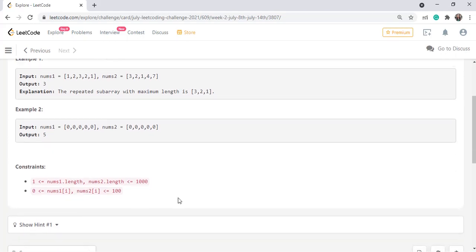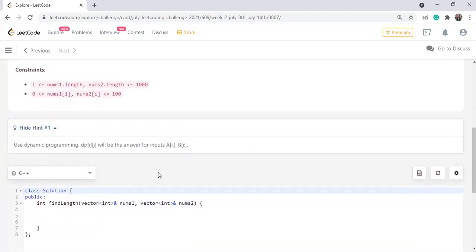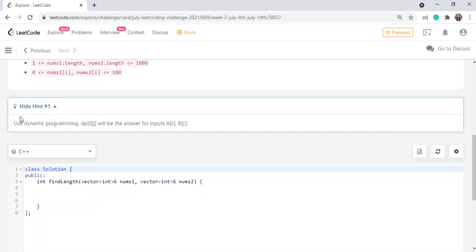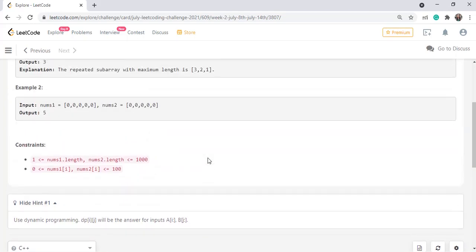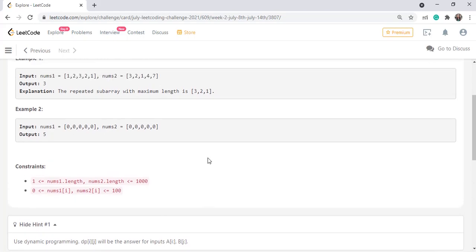Some constraints are given here as well, which you can have a look at. Talking about the hints, they have already mentioned to use dynamic programming, where dp[i][j] will be the answer for inputs a[i], b[j]. As I already hinted, this problem is similar to longest common subsequence that you must have solved. So we'll be using dynamic programming. First let's understand the approach, and then we'll do the code part.